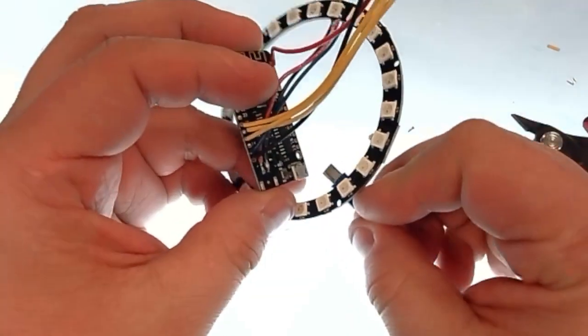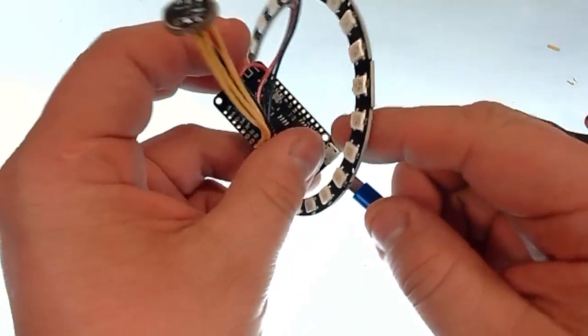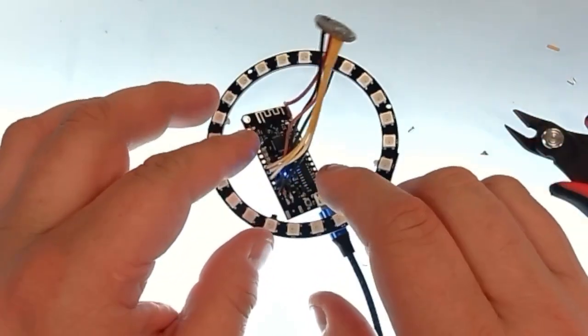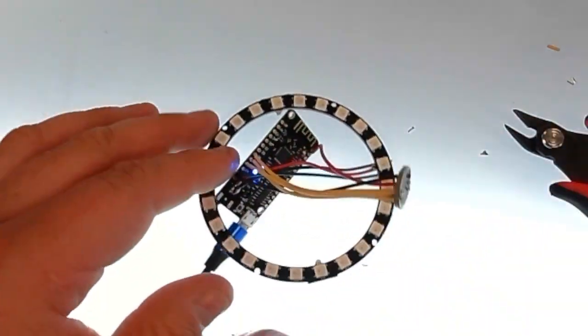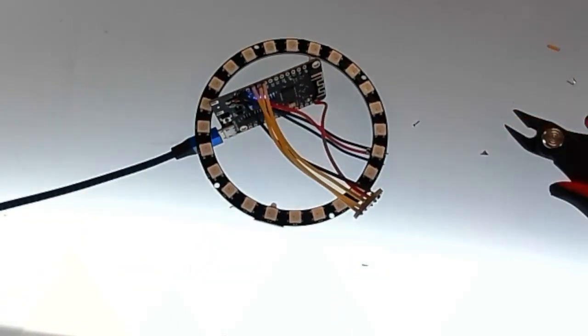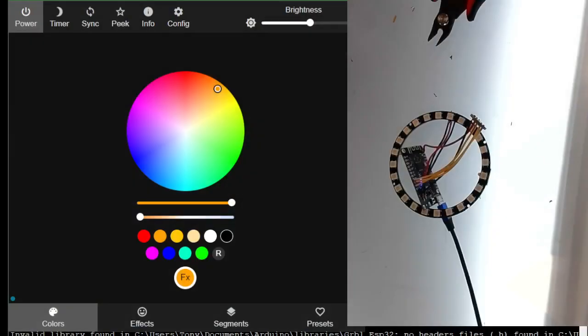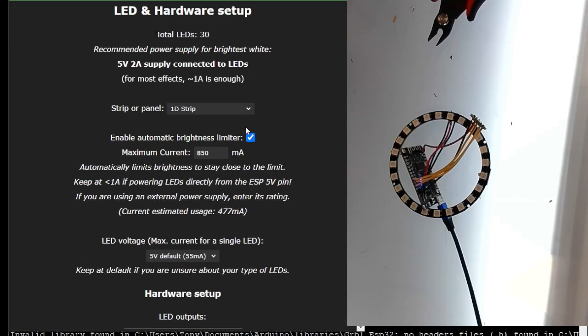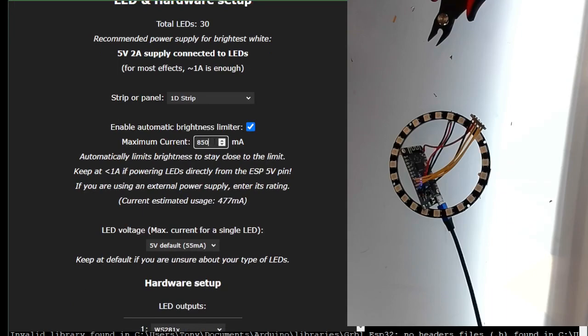Okay, so let's come underneath here. There we go. Okay, and point that microphone sort of towards me, something like that. We'll make that work. Okay, so let's split this up. And let's see, it should be connected by now. And I'm gonna go to config, yep, cool, we're good. LED preferences, let's see, we have a 1D strip, that's fine. Current, we'll leave it there.